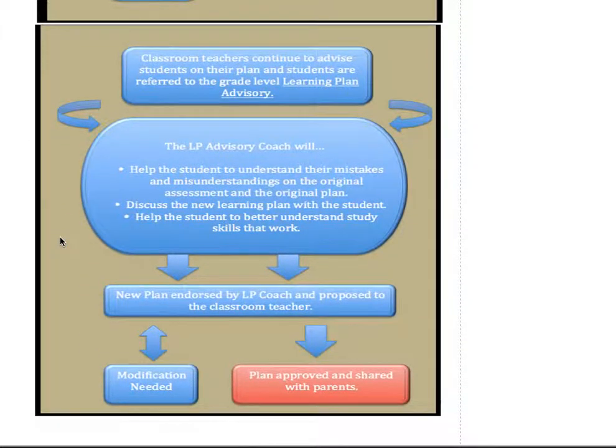Now, each grade level has a plan advisory. In 6th grade, we have Miss Raya. In 7th grade, we have Miss Meckert. And in 8th grade, we have Miss Lorenz. And they have empty advisories right now, so they're available for students to drop in and get help with their alternate learning plans. Again, we're going to call this the plan advisory.